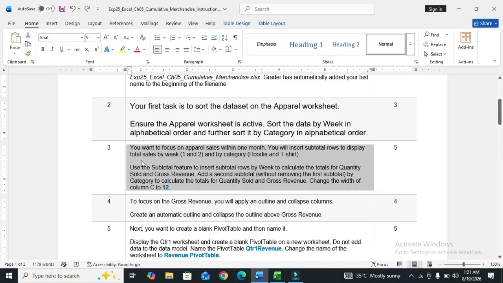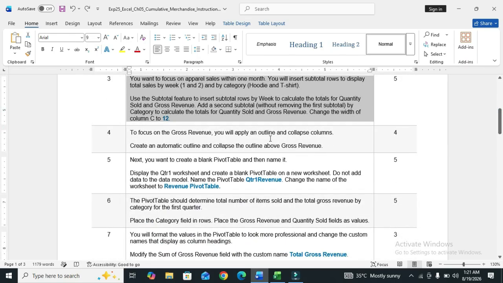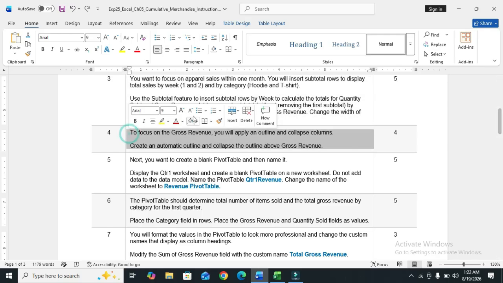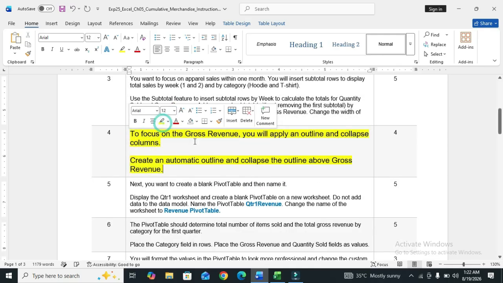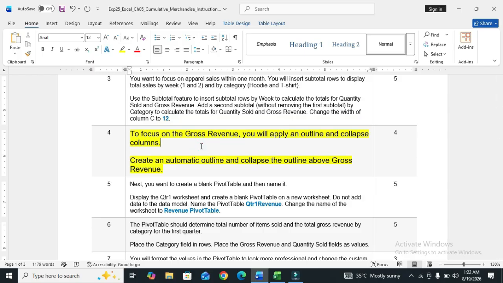So we move to step number 4. Step number 4 is to focus on the gross revenue. You will apply an outline to the columns. Create an automatic outline and collapse the outline above the gross revenue.